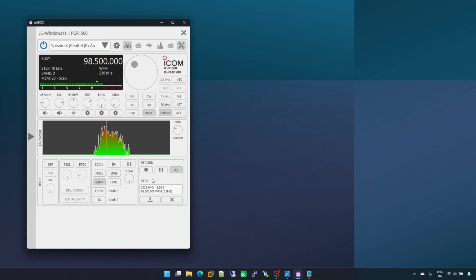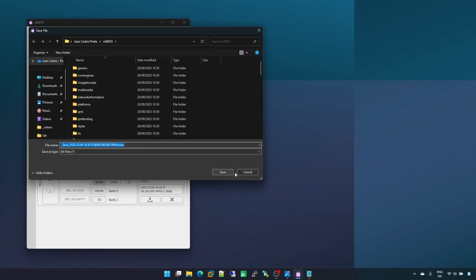The recorded files can be handled from this section too. You can delete them, or if you wish, now we have only one, you can save it to your computer.